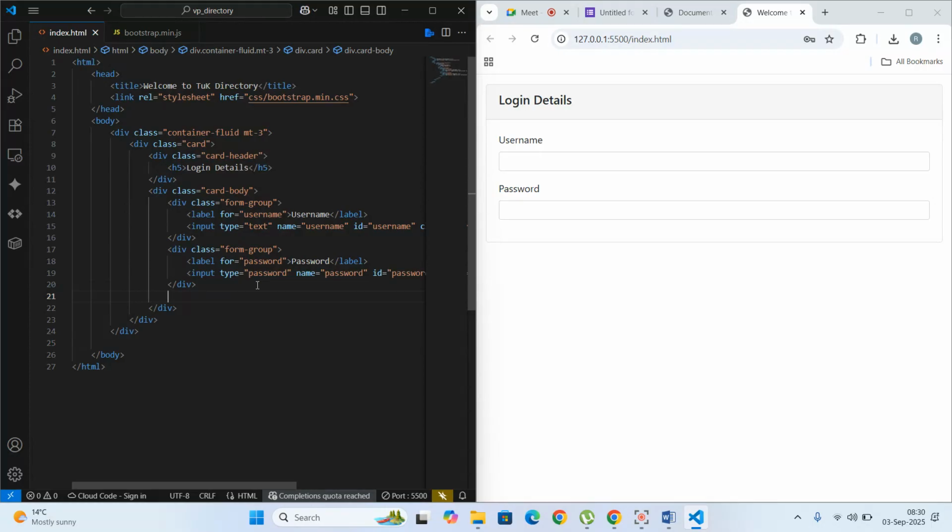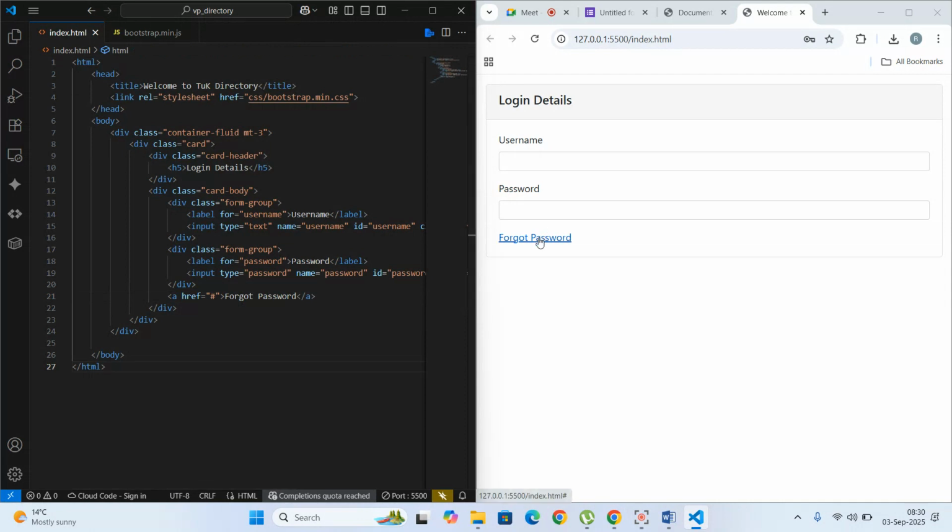So maybe I can give an anchor, and this anchor I'll point to maybe somewhere else. For now, it's not going anywhere. Then I can simply say here, forgot password. So if somebody forgets their password, they're going to click on this. It's going to open for them a form where they can reset their password.